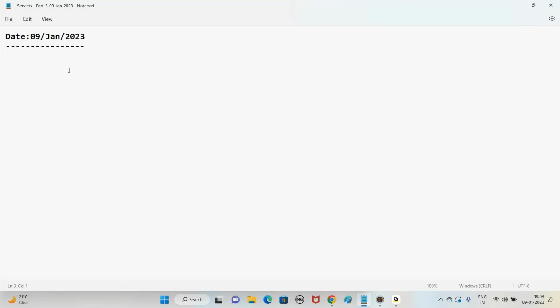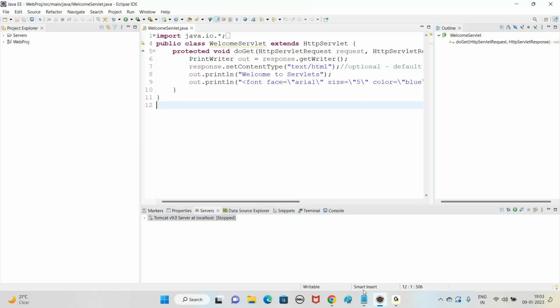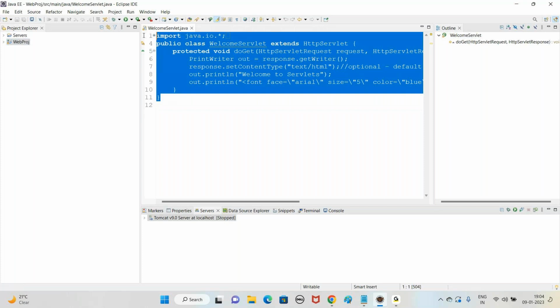So in the last class, we started with servlets. For that, we developed a servlet in Eclipse. The first step is we have to configure the server in the Eclipse workspace, only a one-time process. Then we created a dynamic web project. In that dynamic web project, we have created a servlet, right?